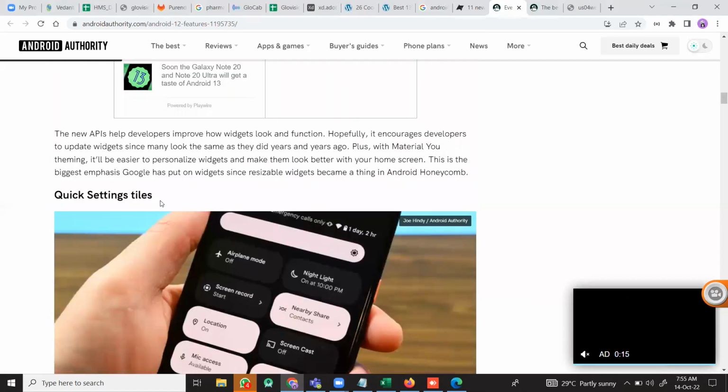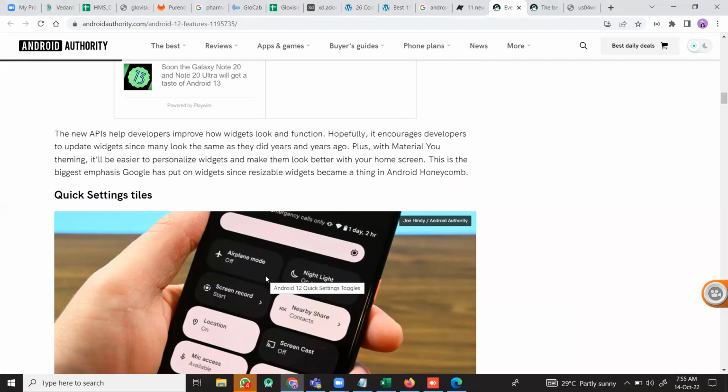Next is quick settings titles. As of now, quick settings has only the symbol, but right now it is coming along with titles. If someone remembers the icon, it will be okay. But if you are not aware of the icon, this helps, because now it comes along with the name.